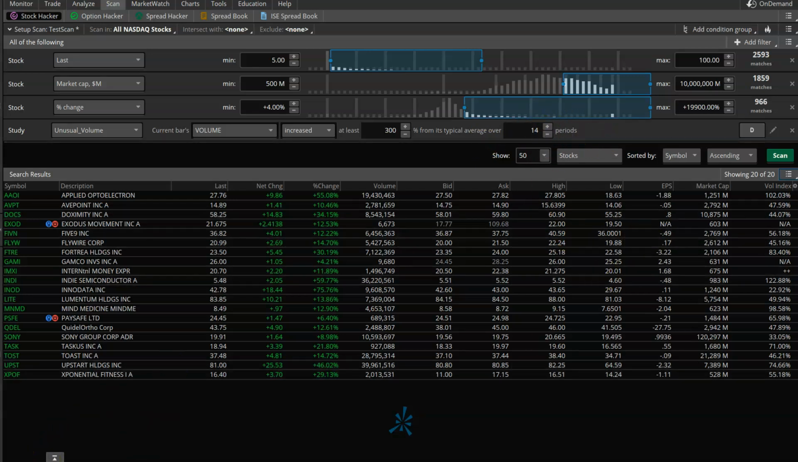So let me know if you have any questions. I just wanted to show you how powerful this ThinkorSwim scan is. And if you have a Schwab account, you deposit some money and this is free for you.